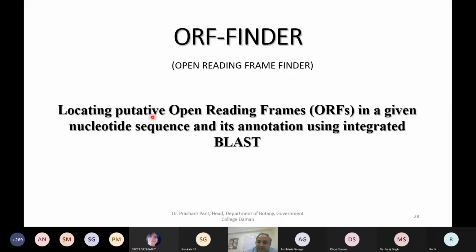And you're going to annotate them, identify them, characterize them using the BLAST facility that is inbuilt in ORF Finder, which means ORF Finder is a very special tool. It has BLAST on one hand and it has this power to identify the possible ORFs. Okay, please recall in the BLAST I was talking about 6 frames. I'll be talking about those 6 frames now.